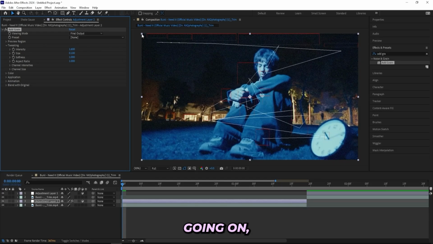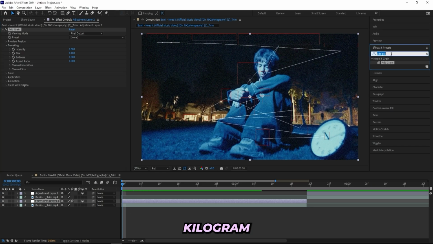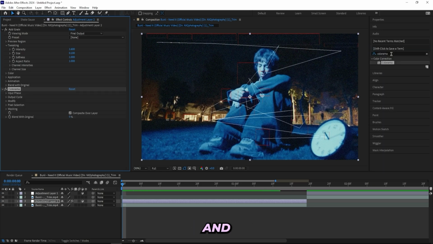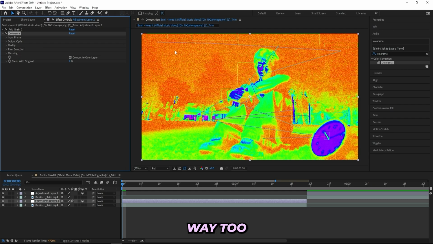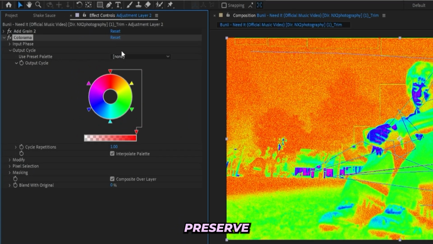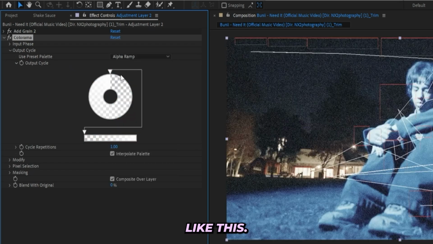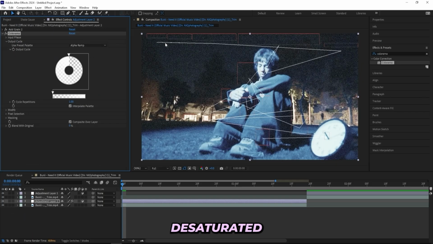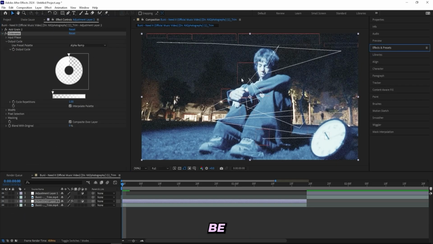So now we got this going on, and it might seem a little bit too much right now, but it will look much better when we add all of the effects on. Next up, I'll add a colorama effect. And right now it looks like this, which is way too much. So I'll go up here to output cycle and I'll change the preset palette to alpha ramp like this. And now we got this bright desaturated look, which we will be working with.